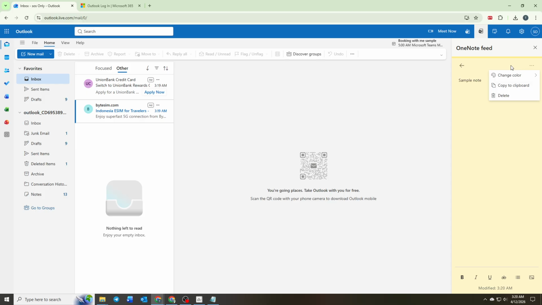Using notes within Outlook emails can significantly improve your workflow by helping you keep important details in one place. It turns simple email communication into a more organized and productive system. And that's it. You now know how to add notes to Outlook email messages and use them to stay more organized and efficient.